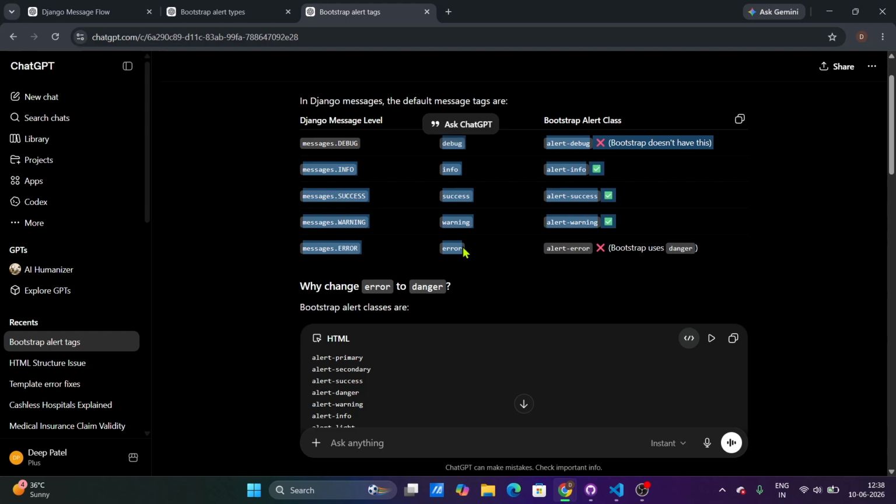So if there is an error, the tag will be error. If there is a warning, there is a warning tag. If there is a success message, there is a success tag. If there is an info label, then there is an info tag, and for debug it is debug. So just focus on success and error now, because we are using them.